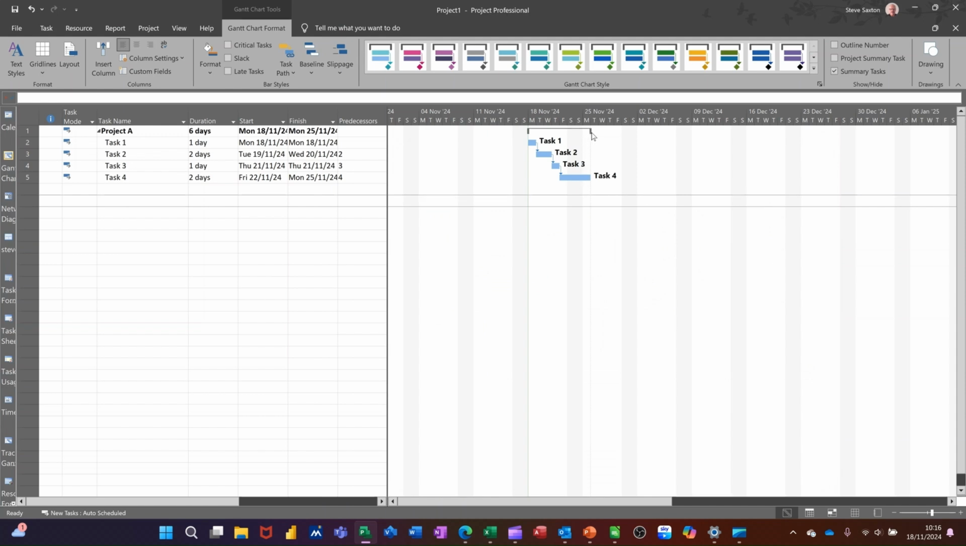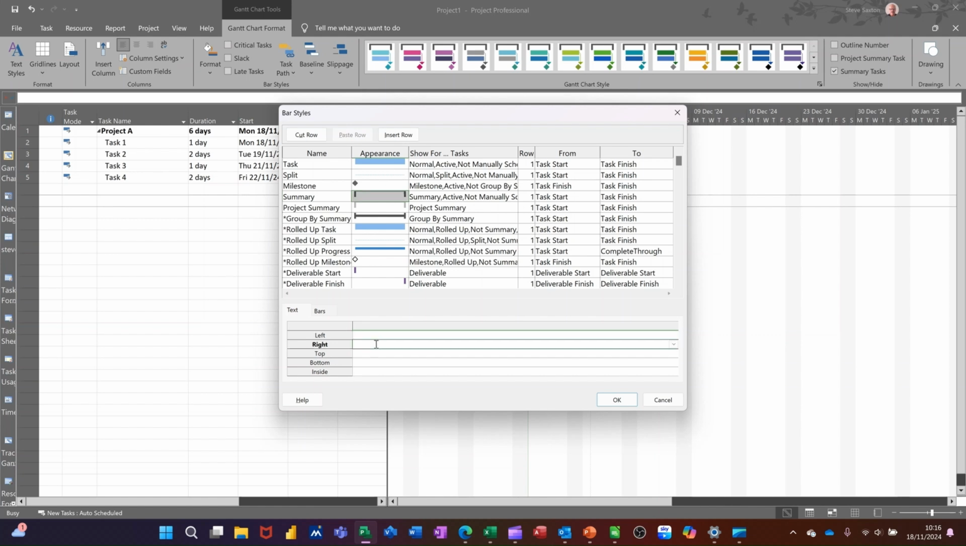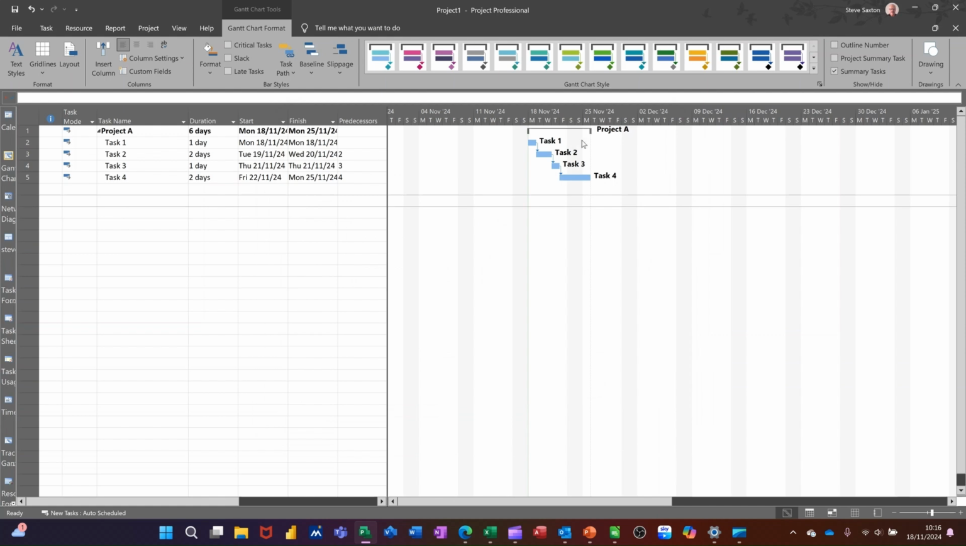Now the top one hasn't done that because the summary bar, this one, is a separate thing. If I go back there, there's nothing showing, but if I type N, it will put the project A as a label there. So that's what you can do with that.